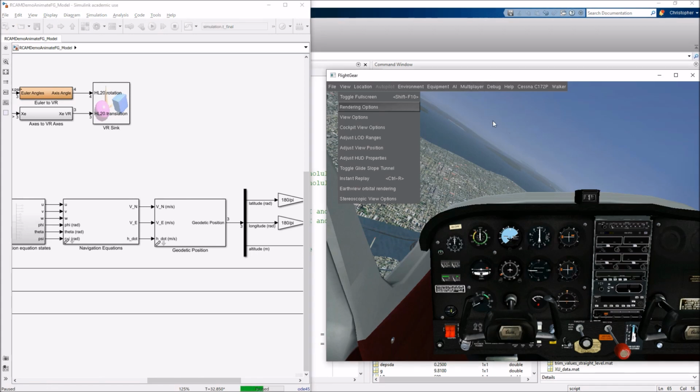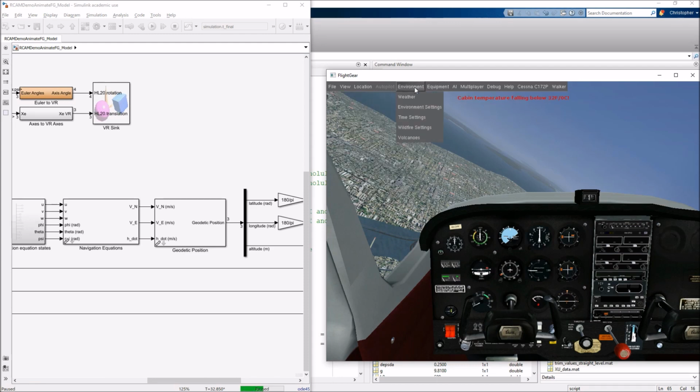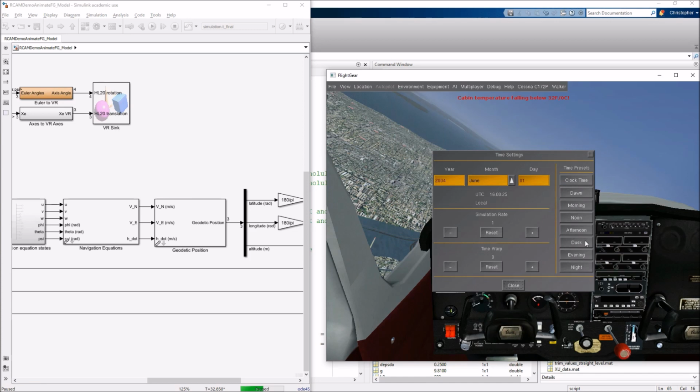So if the screen is all black, you might have warped to a location where it's actually night. To change that, come here to environment and say time settings, and you can click on, say, noon, morning, or dawn. I'll click on morning, and you can see it's going to roll the clock back. The lighting might change and it'll get a little bit brighter, and hopefully that will fix any issues if you warped yourself to a location where it's night.